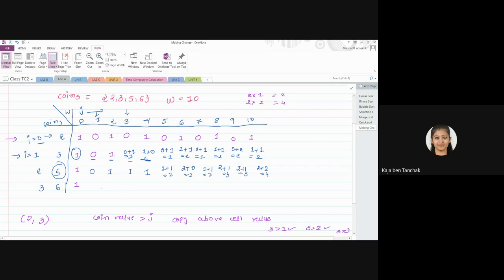Okay. Now till 5 we will copy the above cell value. Now 6: copy the above cell value, that is 2. 6 minus 6, go to column 1. Answer is 1. So total answer is 3. Here 7. Above cell value is 2. 7 minus 6, column number 1, answer is 0.